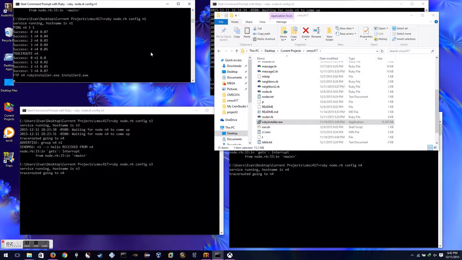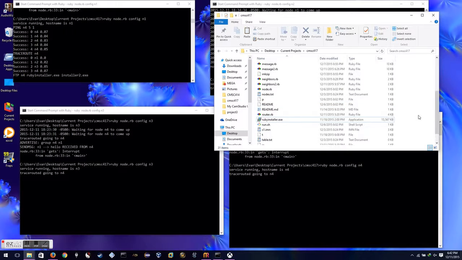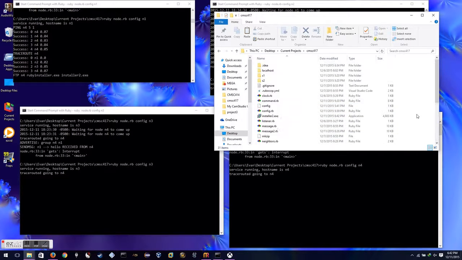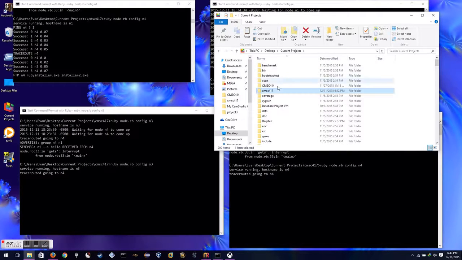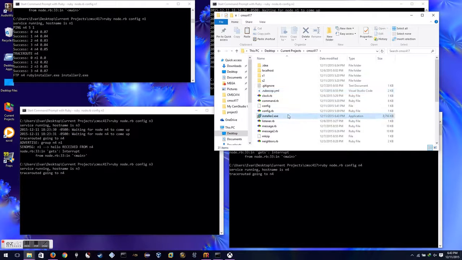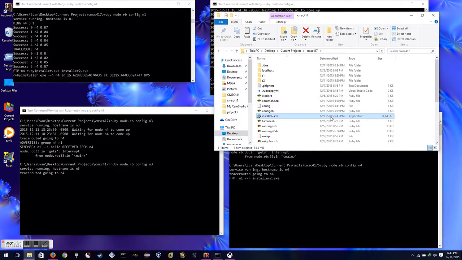And it started, and it's going to take a little while. We should see installer2 appearing in this directory. There it is. It's FTPing. It's up to 10 megs, 11, 12, 13, 14. Almost done. There it is. Okay, so it sent it at 60,000 bytes per second.